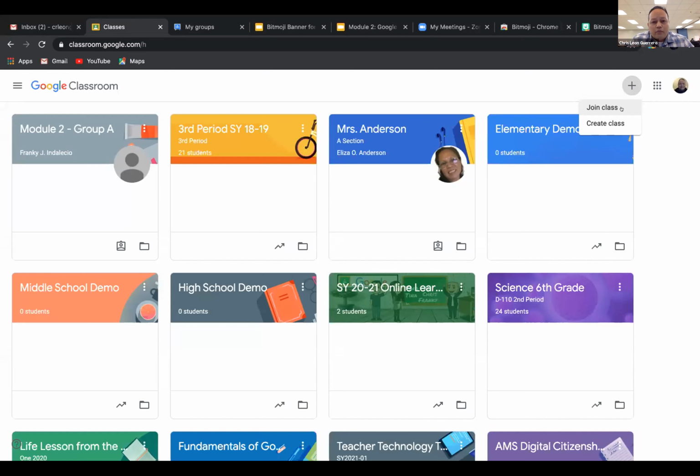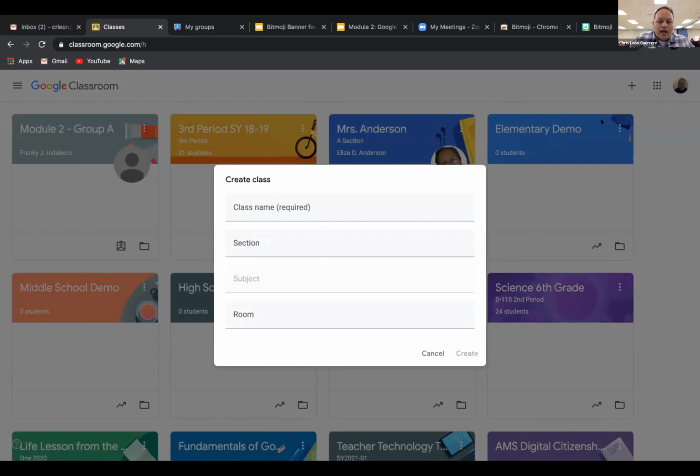Now, if you know you're in the correct browser, you're using the correct account, and you're still having issues with that, you might actually have to contact FSIS to check into what settings they have you under in terms of your account. So join a class means you're coming in as a student, but of course we're going to start off with create a class, where you're going to be the teacher. So I'm going to click on create a class, and this is what pops up.